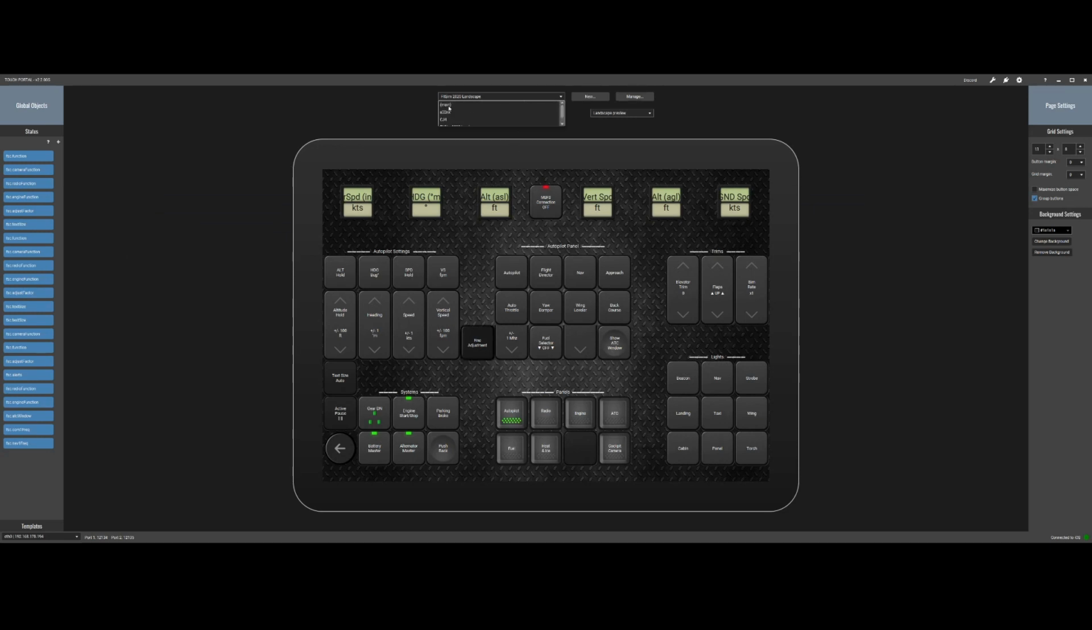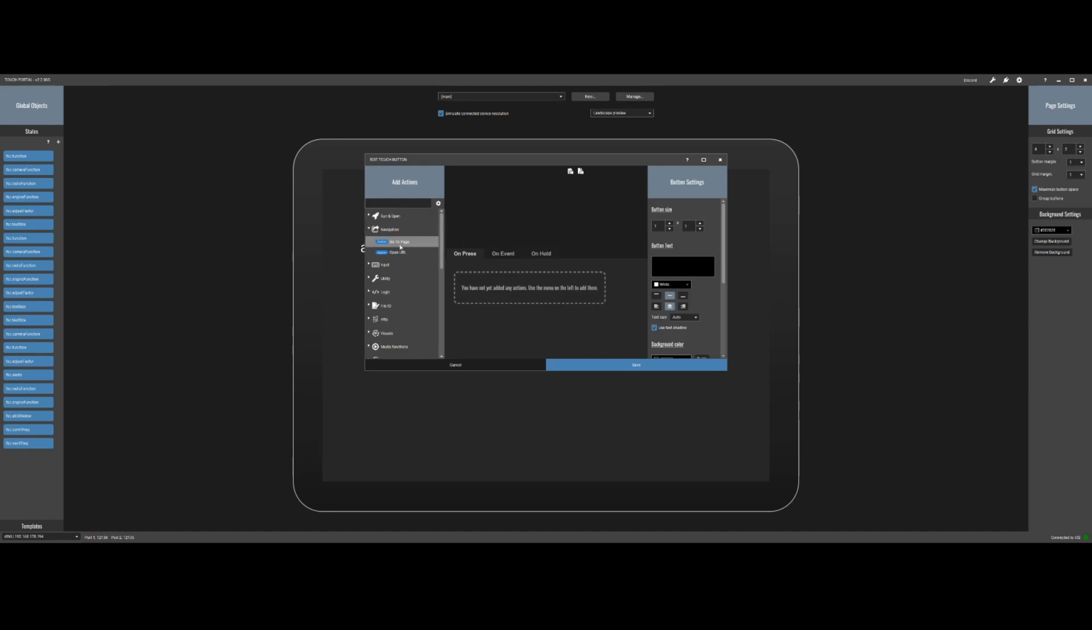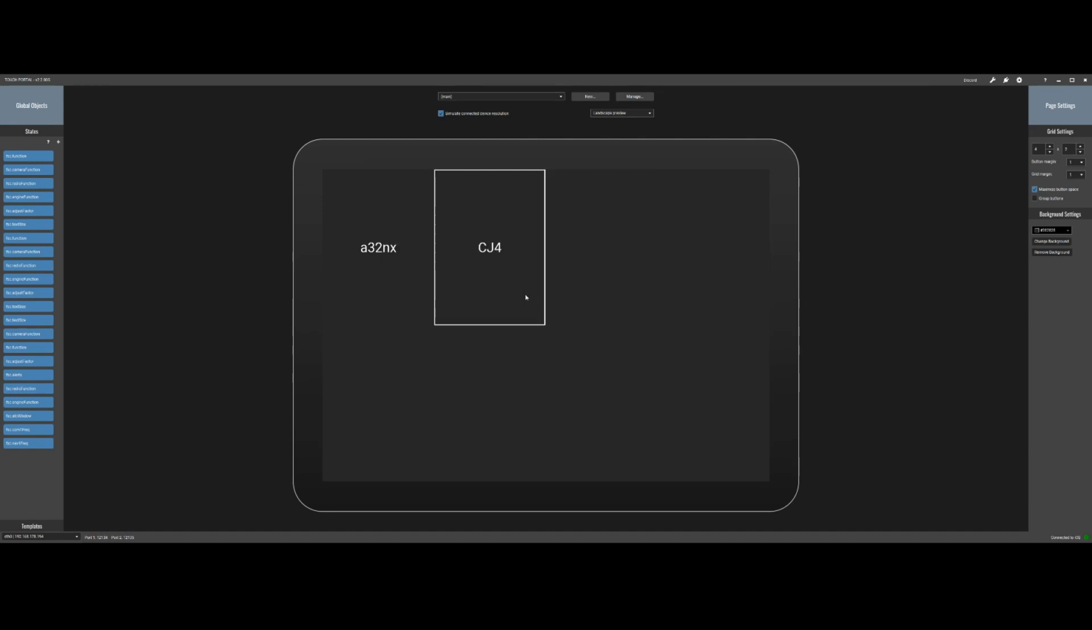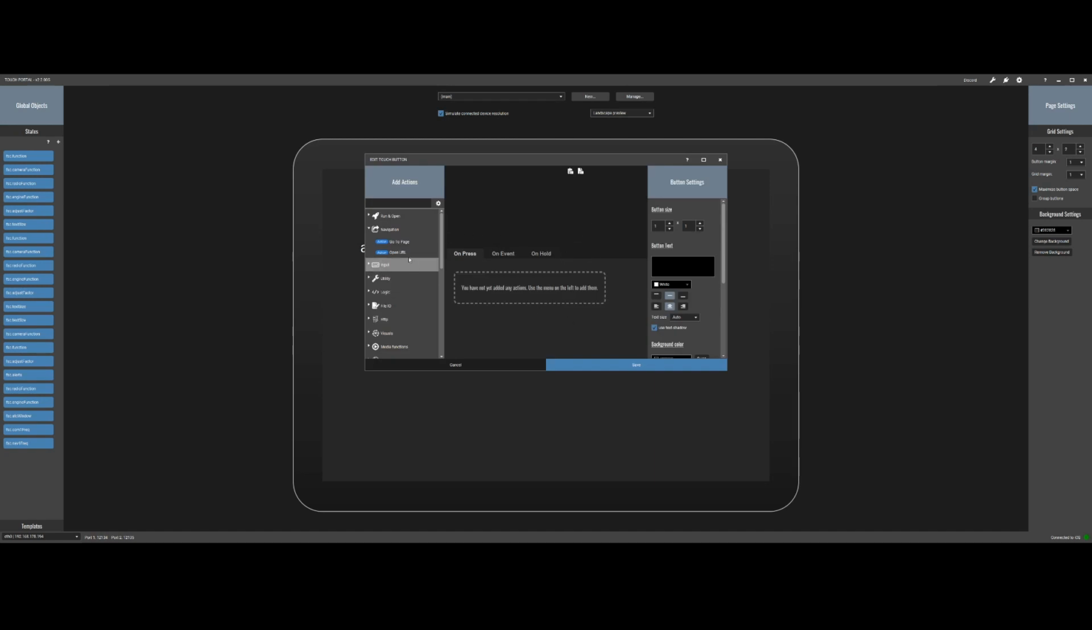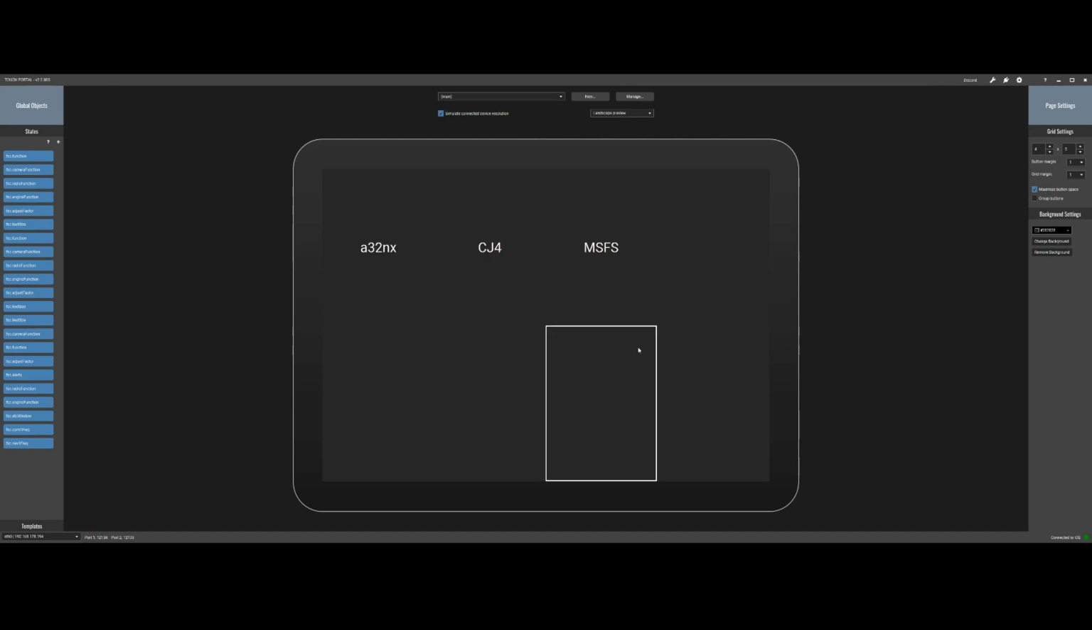So let's go back to the main page because we need to add the other ones also. So we're gonna add the CG4, put some text in it, and you can change the coloring if you want. And then we're gonna also add the last one, which is this one, and then I will call it MSFS just for generic, and then we're ready. So as you can see, I already connected my iPad, right? So that's good.